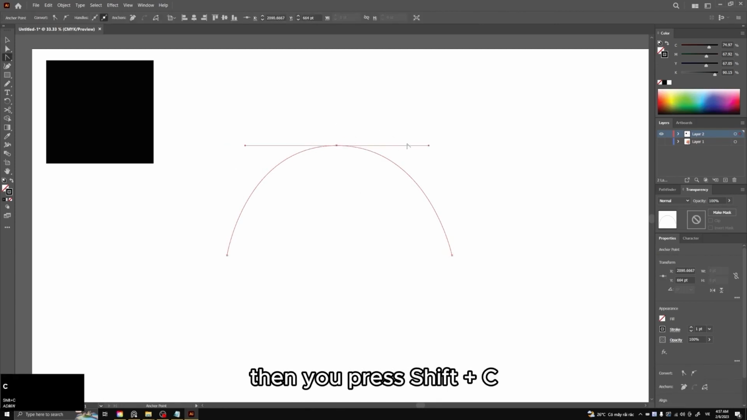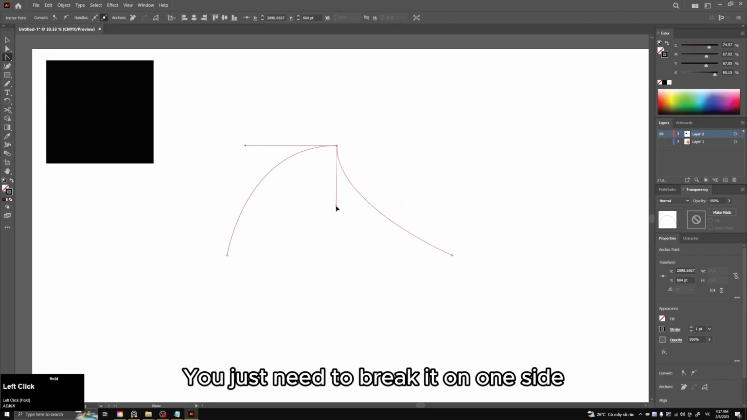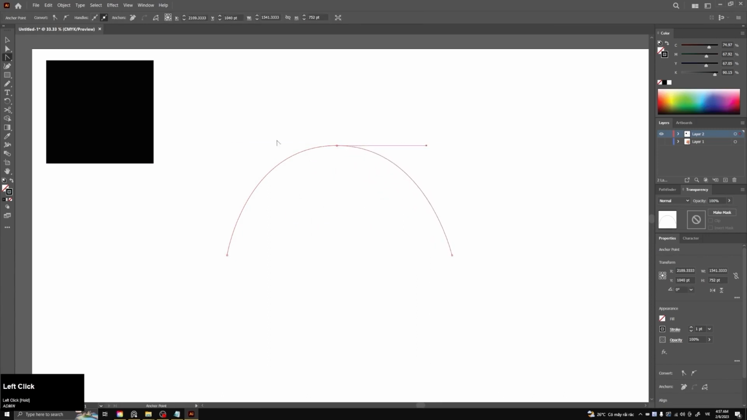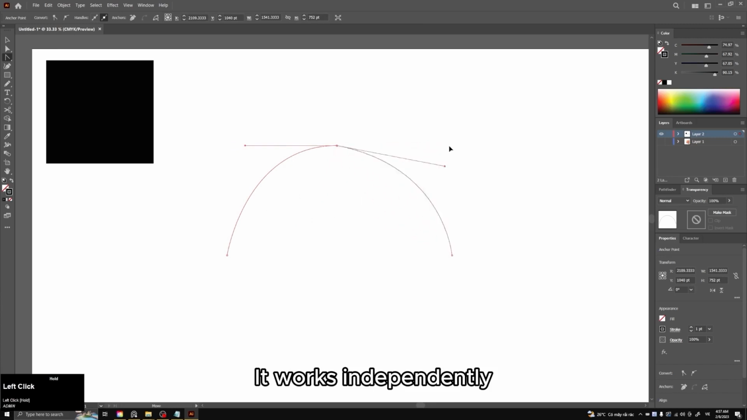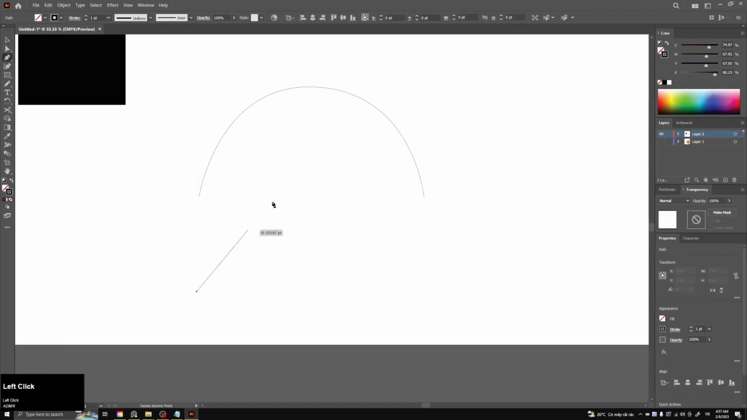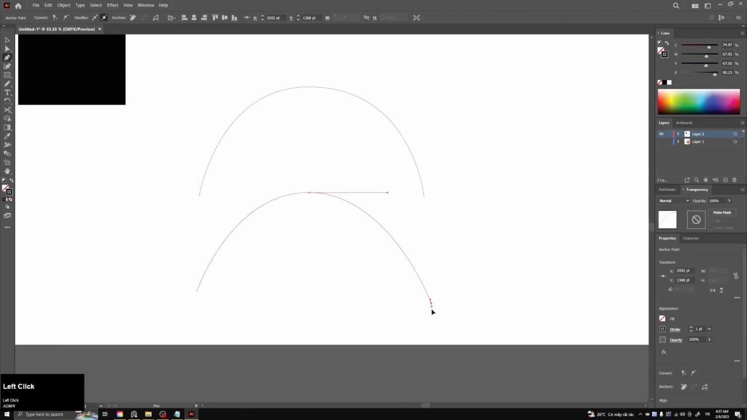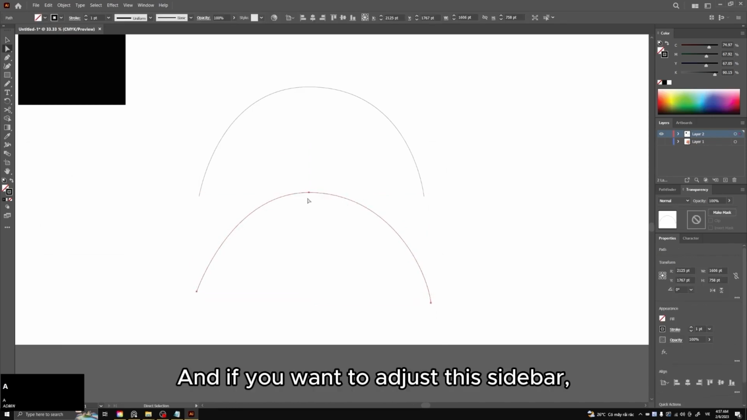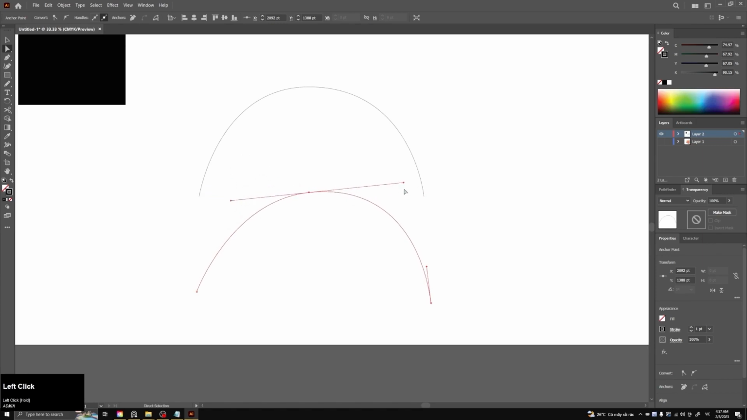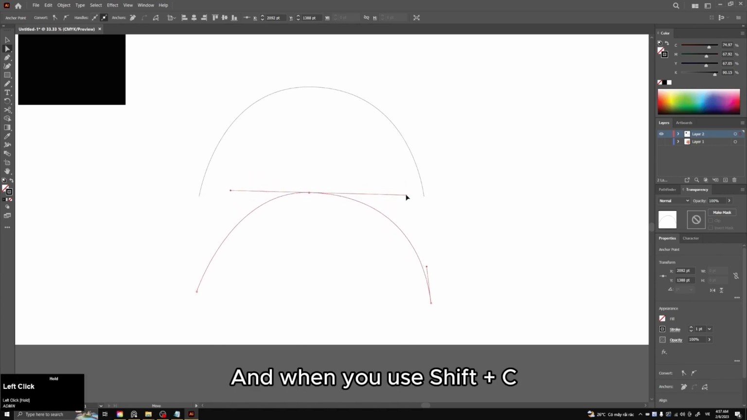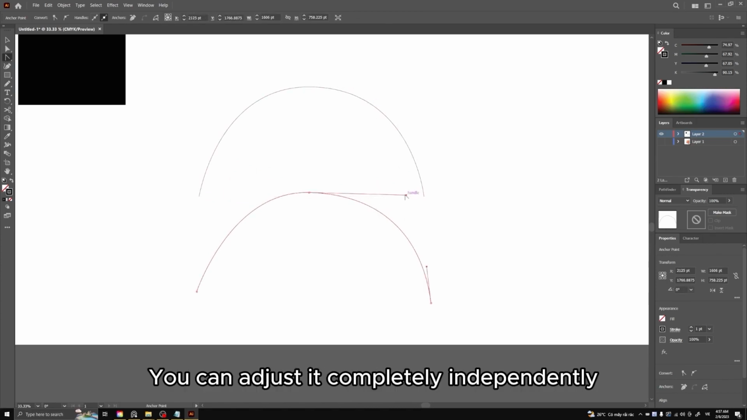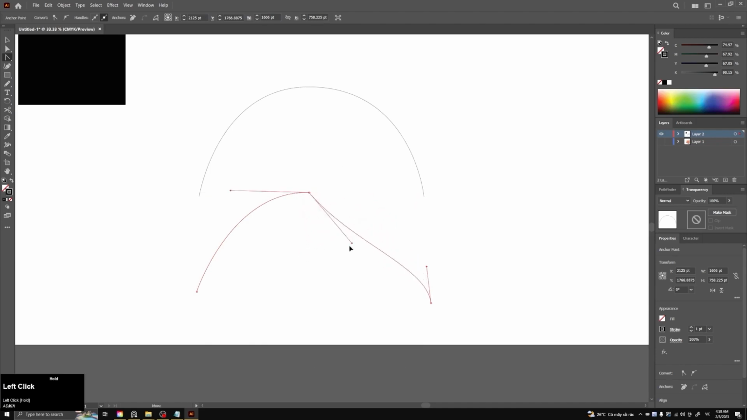Then you press Shift+C. You just need to break it on one side. Its remaining navigation bar will not be moved. It works independently. Normally, if you have a bar like that and you adjust this side bar, the bar on the other side will also move along. Can you see it? And when you use Shift+C, the anchor point tool, you can adjust it completely independently.